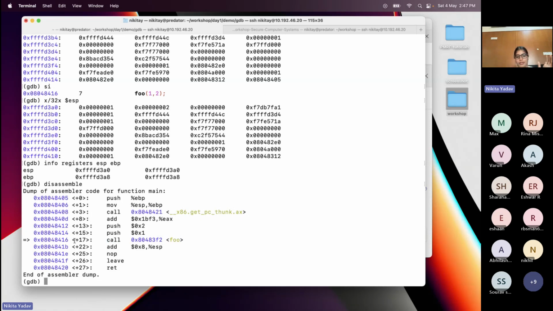And what happens when we have this call instruction? What happens when the call instruction is executed? When it is executed, it not only alters the program control flow, changing the instruction pointer to start executing the function foo, it also pushes the return address on the stack. So what will be pushed on the stack as the return address here?